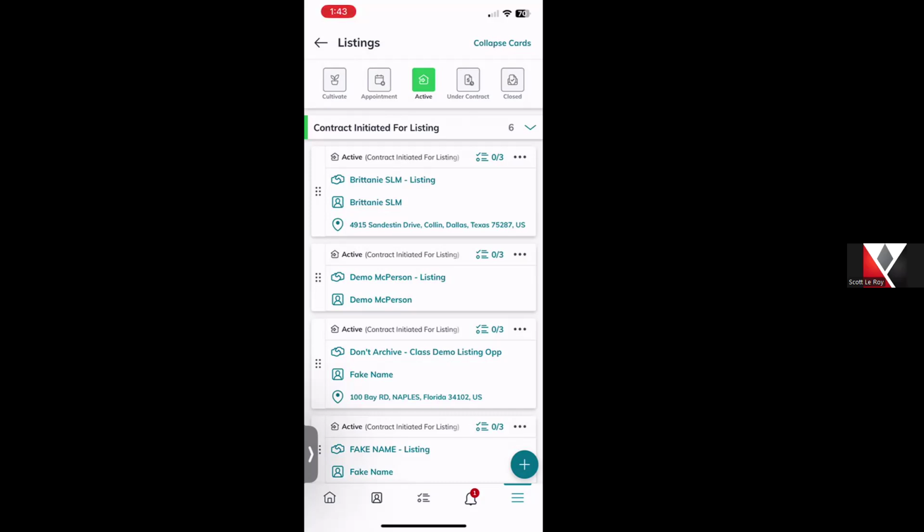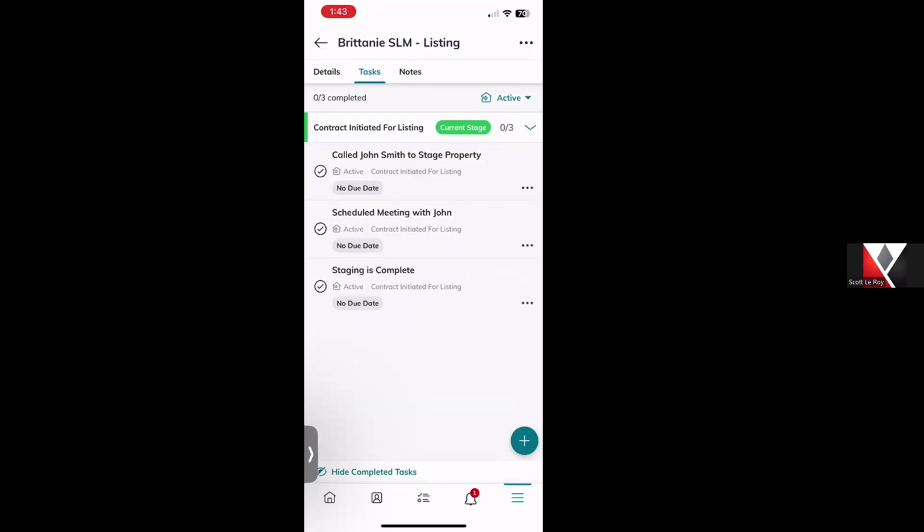You'll also notice towards the top, I'm looking at the very top opportunity, Brittany SLM listing. Look over to the right and above. You'll see the little checklist. It says 0 of 3. Those are your opportunity tasks. You can easily click on that and view that task list. I'll do that for you here. And so you can begin completing your tasks associated with your opportunities as well.